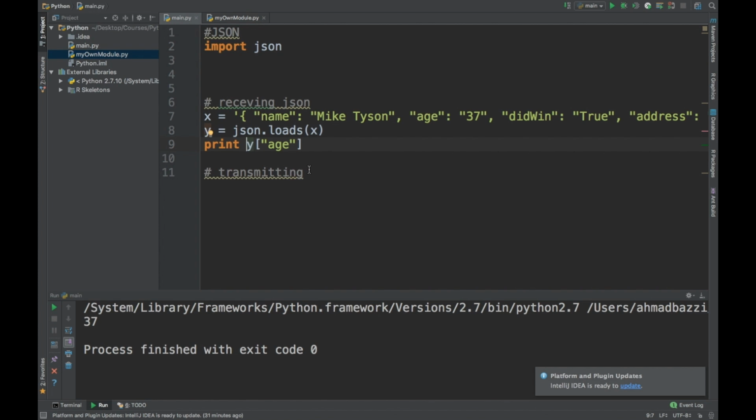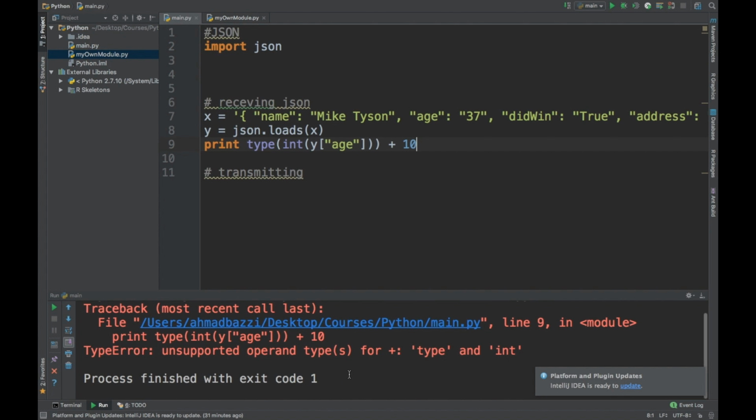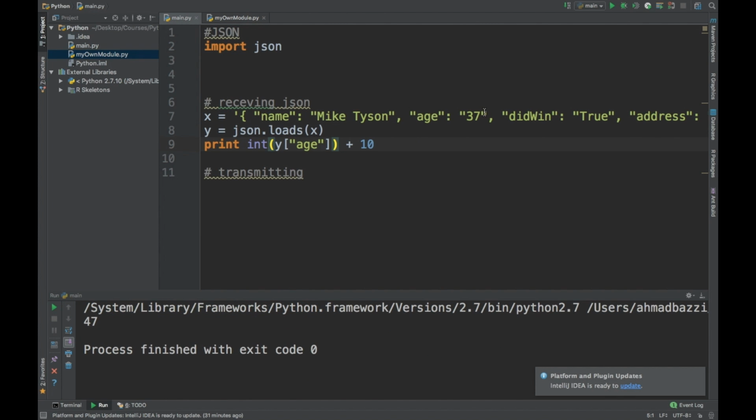Now 37 is what? A string, right? So to make sure, type of Y of age is a Unicode, not a string. So you can cast it, I think, int. Now it's an integer. Now let's say you want the age plus 10. Oh, so this is a typo. Sorry about that. It should be int. And there you have it. It's a 47. Okay? Let's say you want the did win.